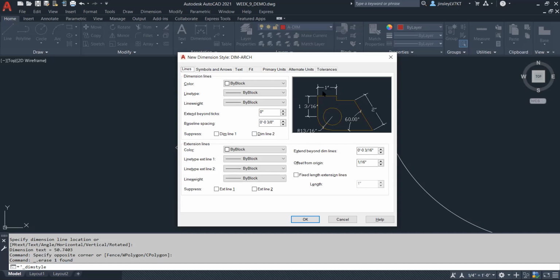Okay, we're looking at the horizontal option here. So the color for our lines is going to be by block. By block is the same as saying that it's by layer. So it's going to get its color from the current layer that you have selected. Because we're using the A-dimension layer, all of our dimension lines will be red and all of our extension lines will be red.